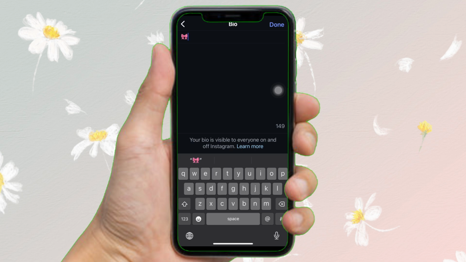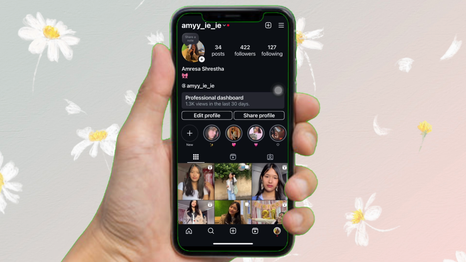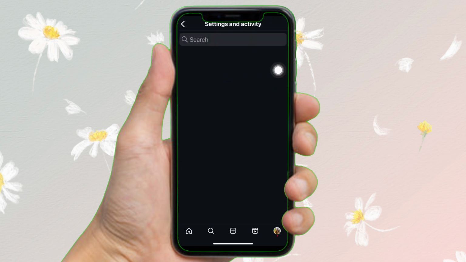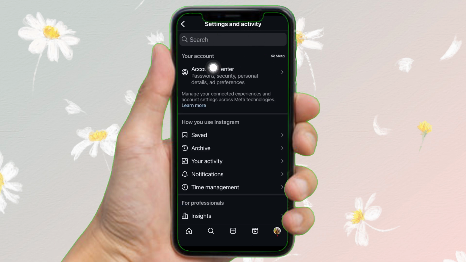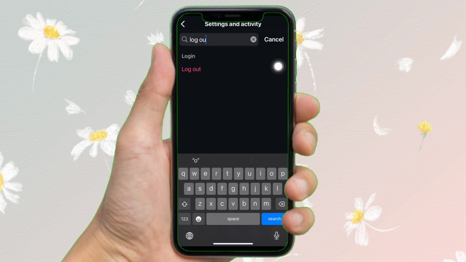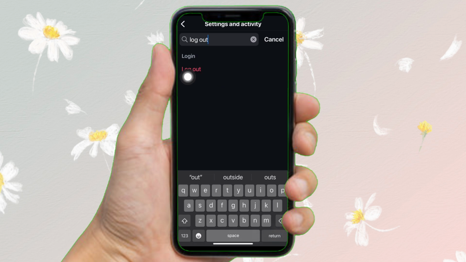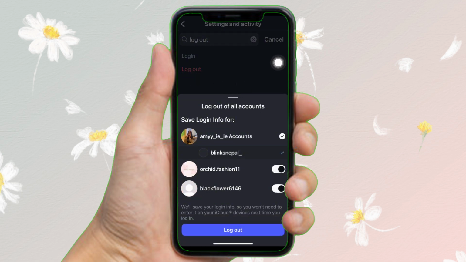Step 2 is to log out and log back in. A simple logout and login can refresh your account settings. For that, go to the settings. Tap onto 3 lines, just right here. Then tap onto the search bar and type logout. Now tap onto logout to log out from the app and simply log in back.